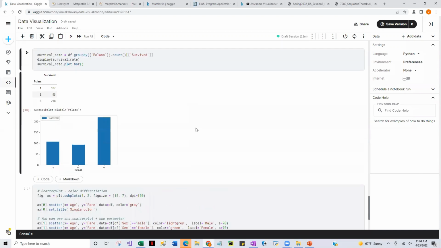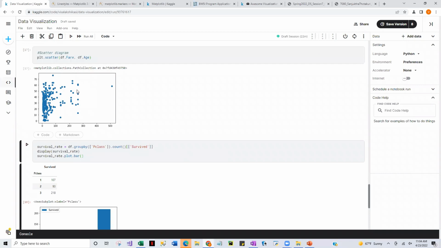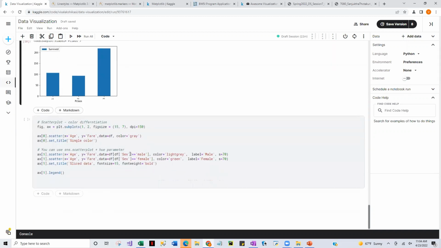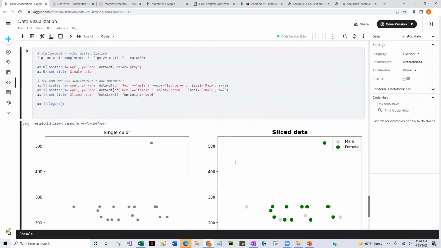See the scatter plot here. Can you see this one? This is just blue, and it is going to give you the fare and the age. And let's do it with the fare and the gender. For gender, I'm going to differentiate male and female with different colors. So you can see the graph here.